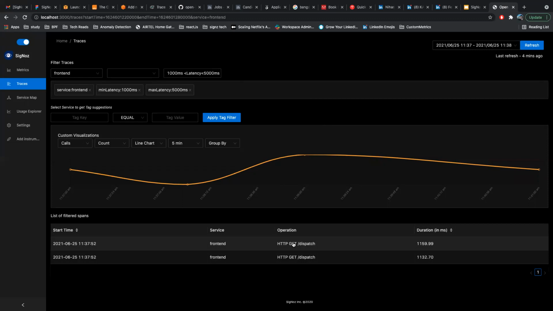Now this is one particular span, one particular event. A request has traveled to multiple services, and multiple events in each service were emitted to constitute one particular trace or one particular request. This is one particular event that was called when the /dispatch endpoint of the front-end service was called, and it took more than 1159 milliseconds, 1.1 seconds.